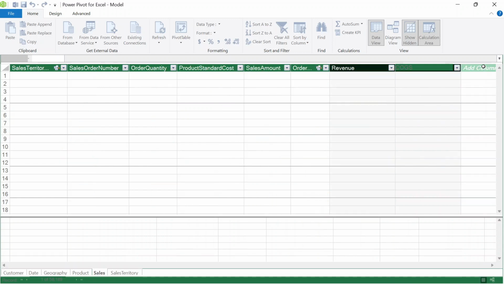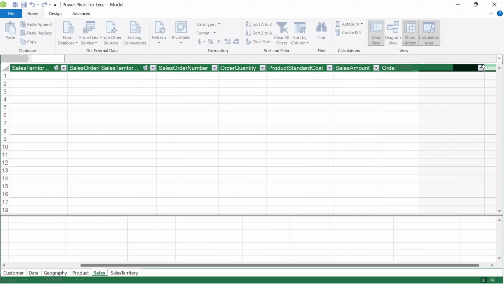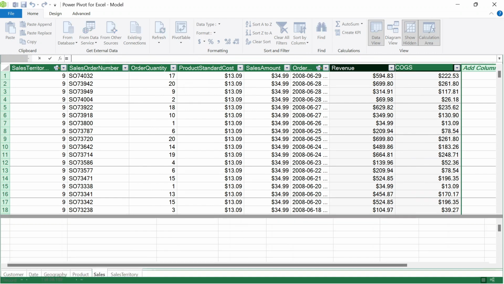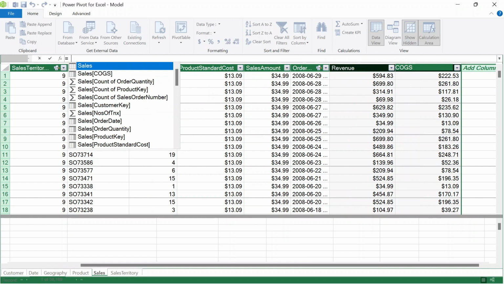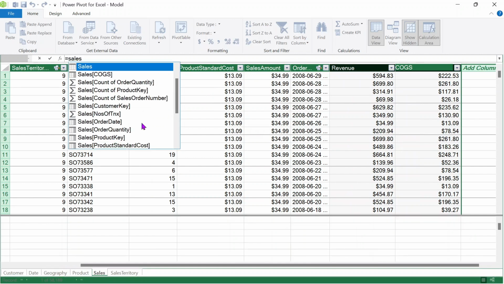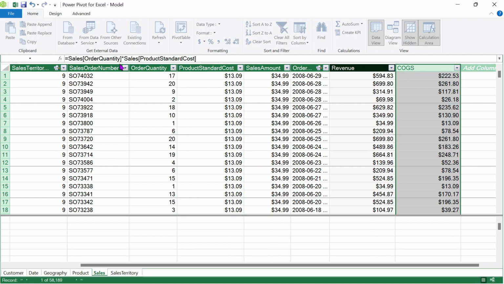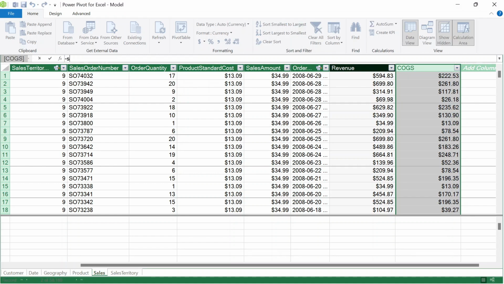This is the thing where we are calculating some columns using a DAX expression. So let's write another formula, equals sales. We have to deduct the revenue of the sales, revenue minus sales.